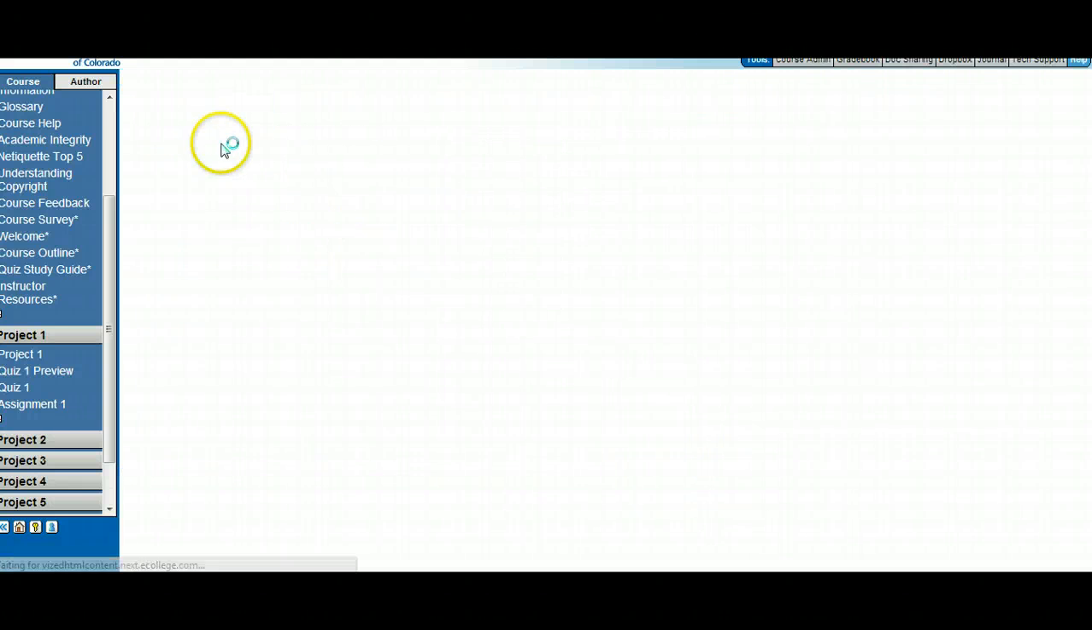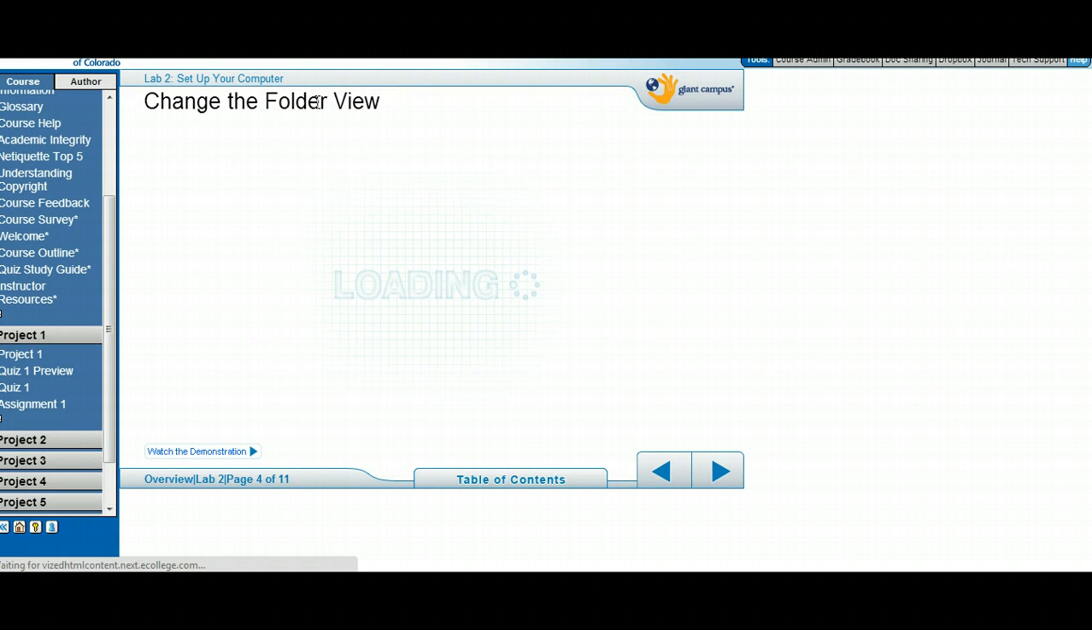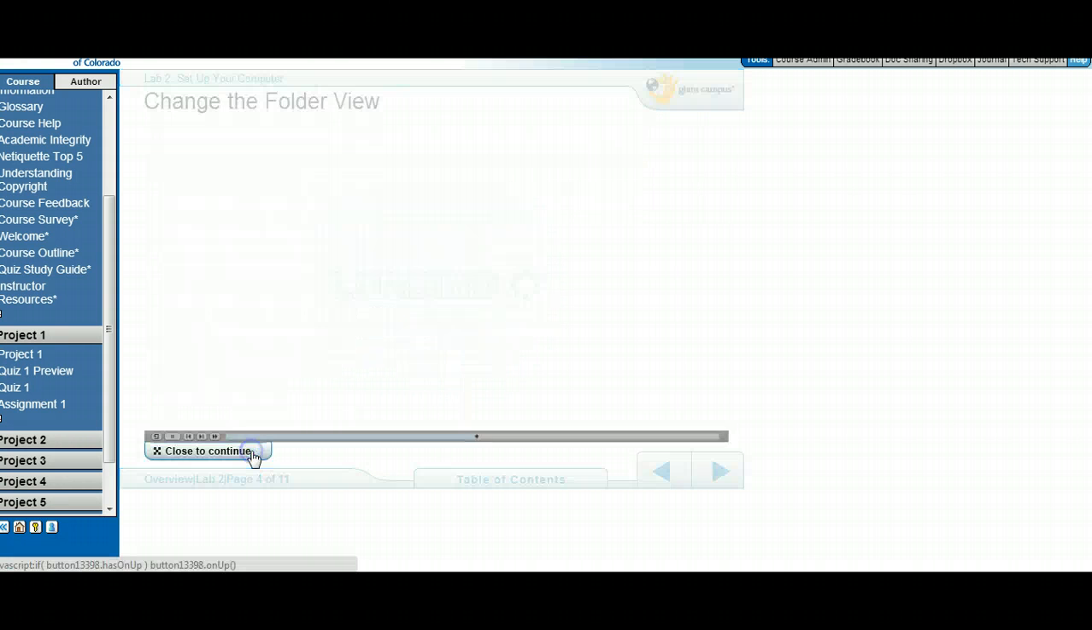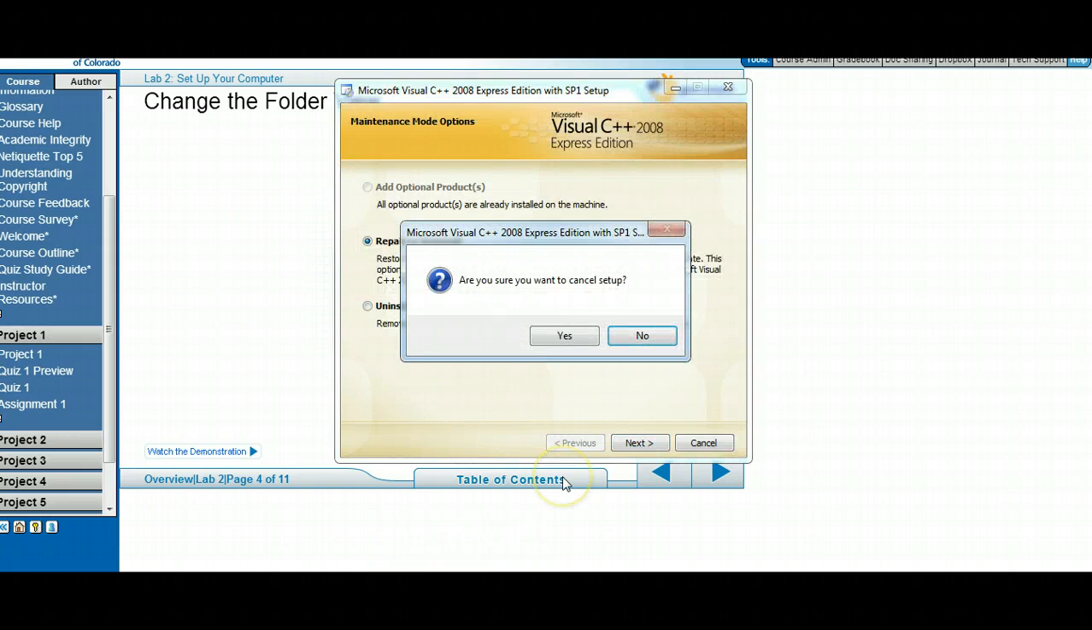So what I'm going to have you do now is walk through how to change your folder view in Windows XP to the list view. If you don't have Windows XP, then you're going to want to change to list view in Windows 7, Windows 8, whichever Windows you happen to have. And we can click here to watch the demonstration for this. I'm going to close a couple of things out here.